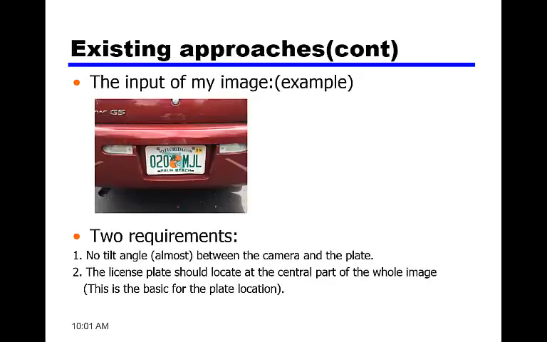Before introducing my processing steps, I want to say something about my input image. There are 2 requirements. One is that there is no tilt angle between the camera and the plate, which means that you have to directly face the desired plate. And the second is the license plate should be located at the central part of the whole image. This is the basic principle for the plate location, one of the first steps.